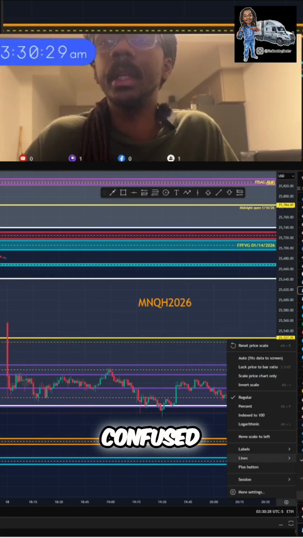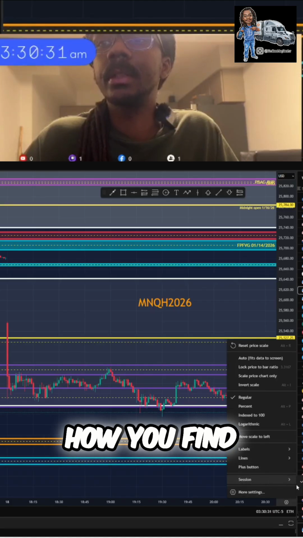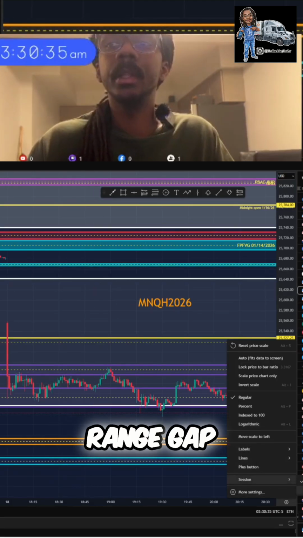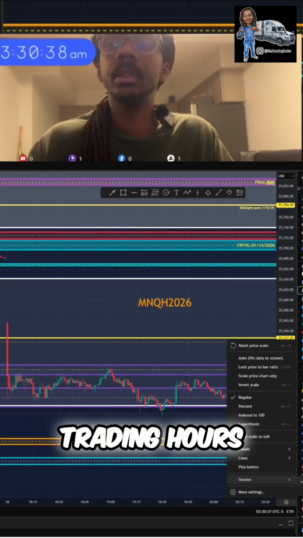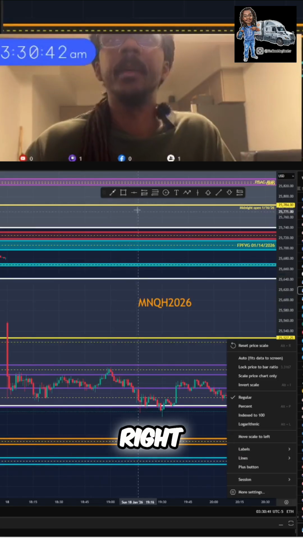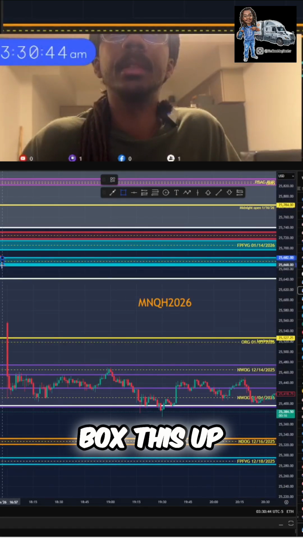So many people get that confused because that's how you find the opening range gap, right? The opening range gap is regular trading hours. The new week opening gap, you have to be in electronic trading hours, right? Then we're going to go box this up.